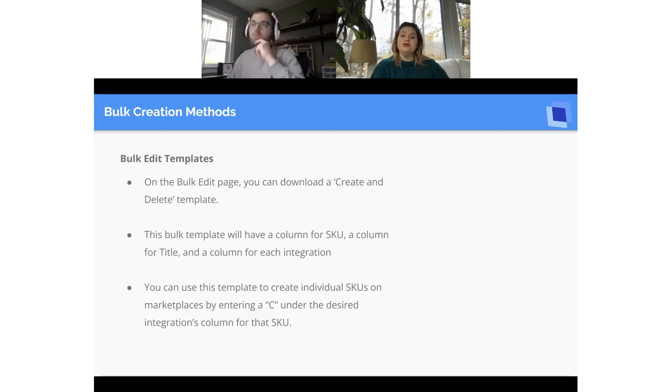So what you're going to do is use that specific spreadsheet. That template has a column for SKU, a column for the title, and a column for each integration. And all you're going to do then, if you're wanting to create listings, is enter a C for every marketplace where you want to create a listing. Now, understand that this does not take into account the category that you may need or anything like that, but it is a really quick way to get listings created. So this is the bulk method with spreadsheets.